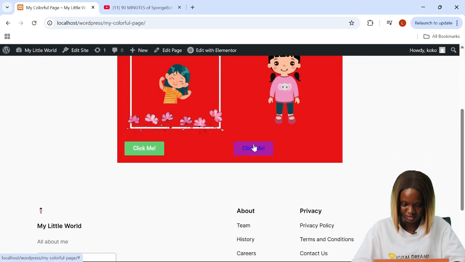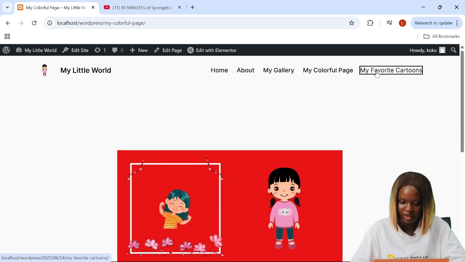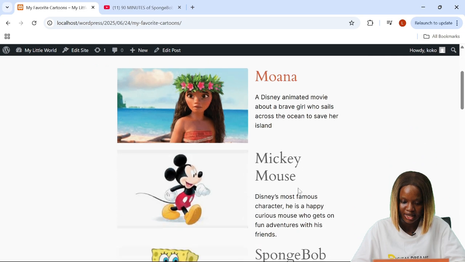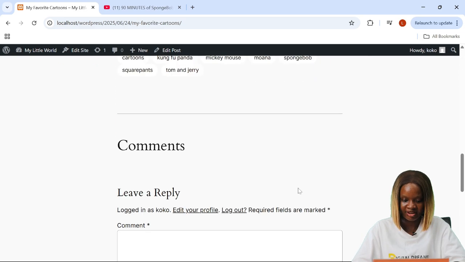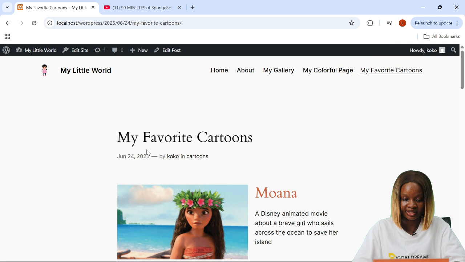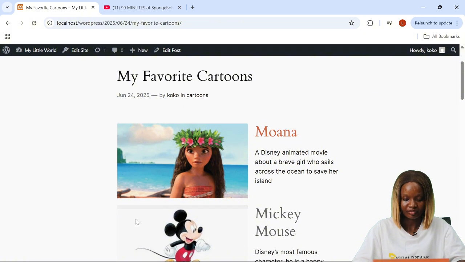If you hover on the buttons, you see that the colors and the color of the text and that of the background changed. So we can go back to my favorite cartoons for our post, and then you see that everything is working perfectly. So now this our site is already live. So moving on to our slide.